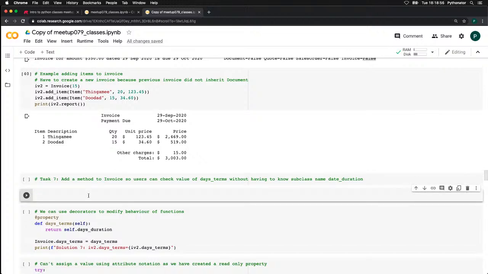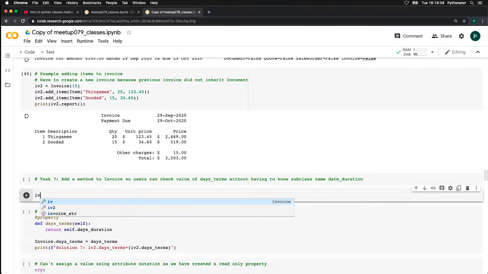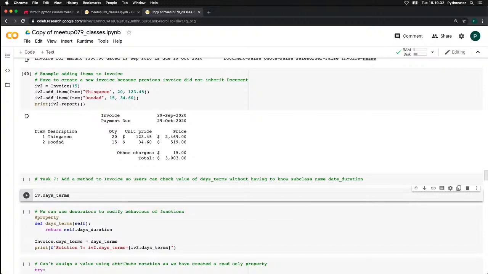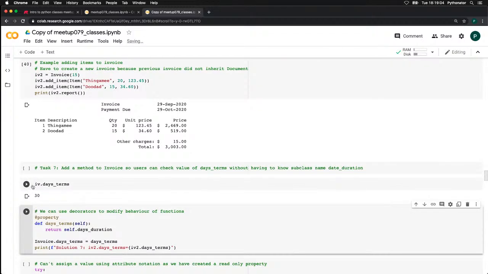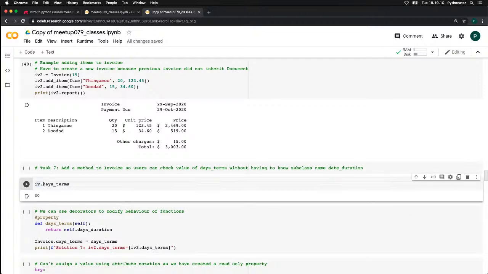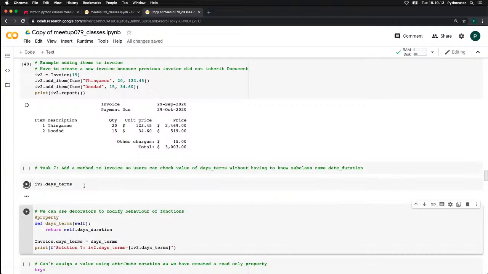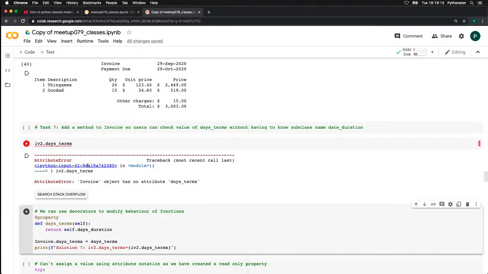So if I did iv.days terms, so that's the original, using the original definition of invoice, I can do that. But if I try that on iv2, it doesn't work. So what we've done here, this is what we call it when people say they've changed the API. We've changed it from the old system to the new, and it breaks code that expects that to happen.